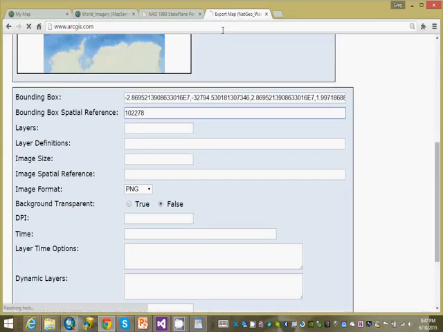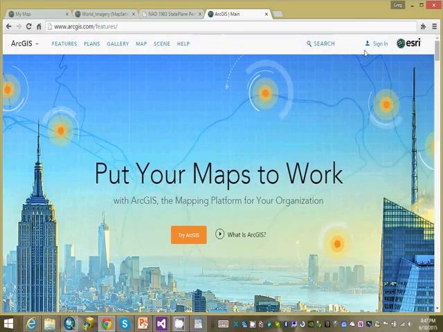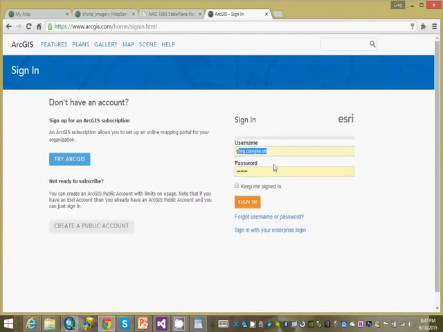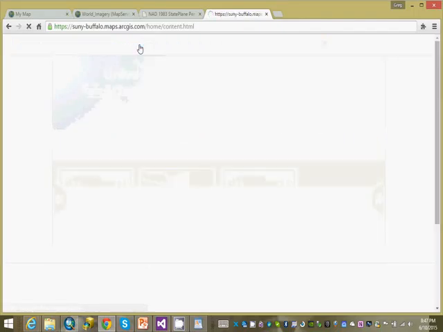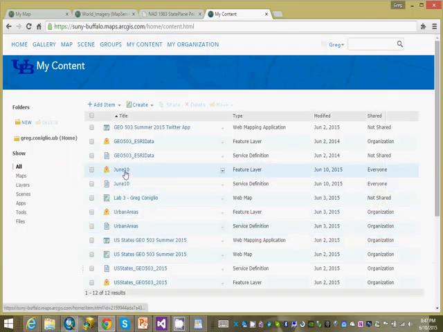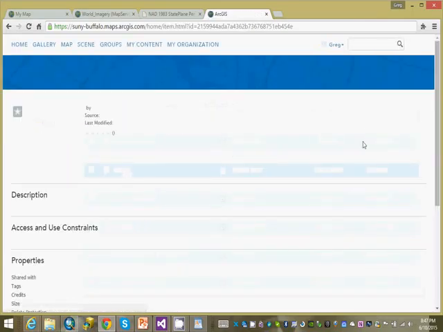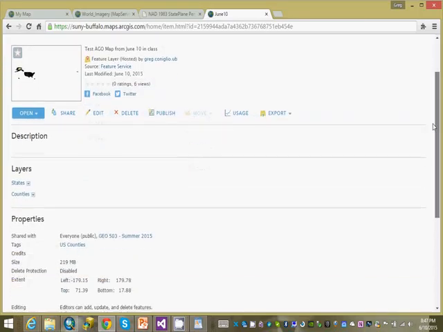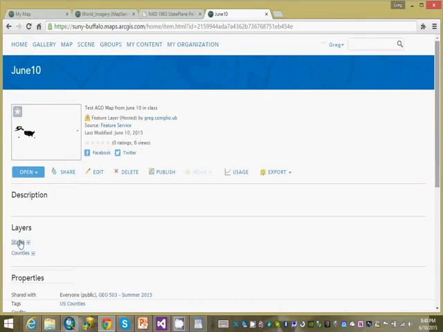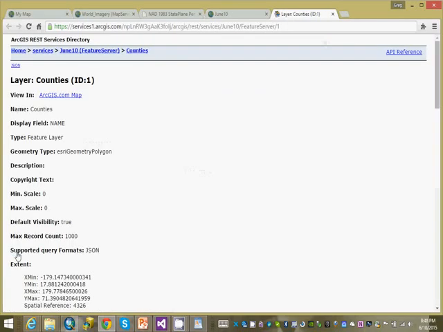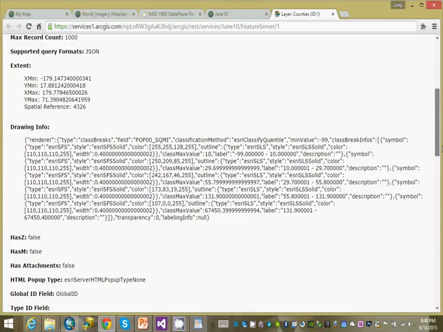I'll bring it back up, including your own data. So even this June 10th layer that I just published, if I go to its description page, like we did before, I can click on the layers. Remember, I published states and counties, and this is the REST endpoint that was recreated when I uploaded that data, just like we were looking at earlier, when we were looking at REST endpoints before the break on Monday.